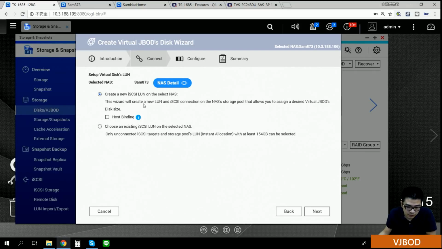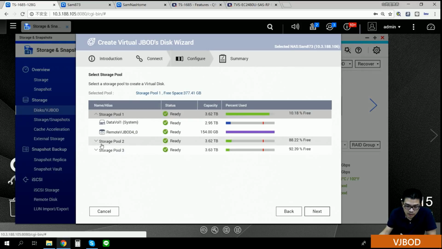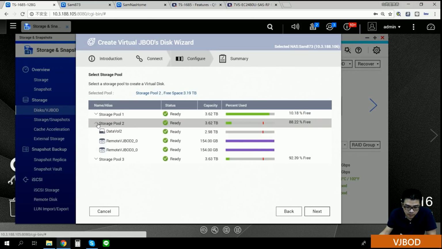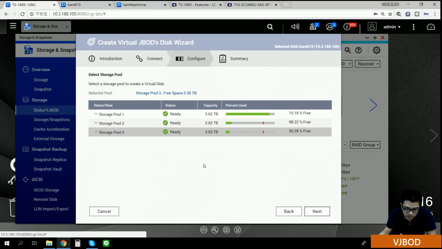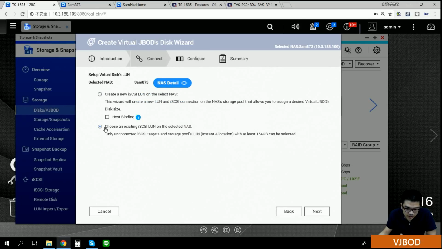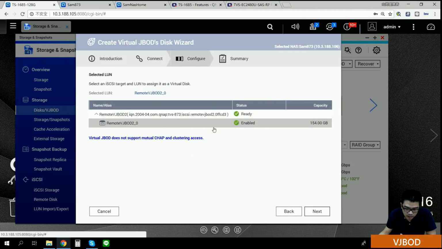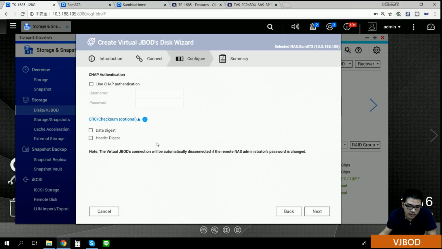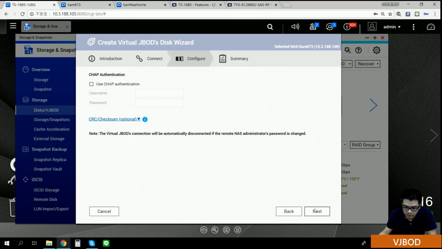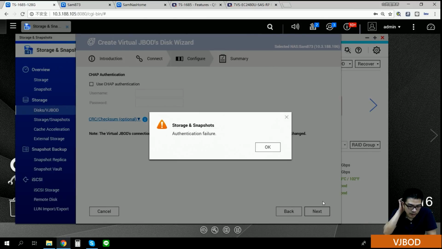You can create a new iSCSI LUN under the selected NAS, which means creating a JBOD right there, and you can choose which storage pool you need to create the JBOD. Or you can choose an existing iSCSI LUN like here. Okay, so today I will just choose an existing one. You can also choose whether to use CHAP authentication or not, and show the data digest or the header digest. Sorry, I don't really understand how to pronounce that. Okay.